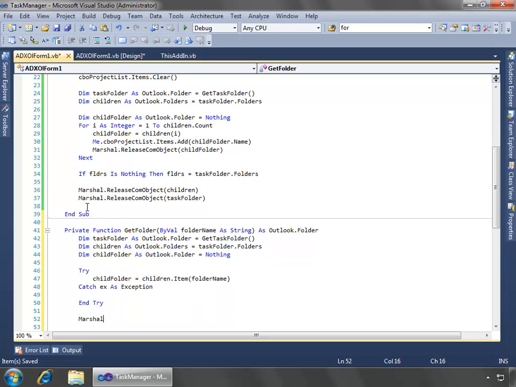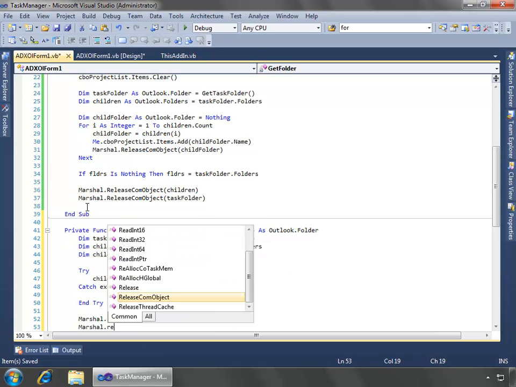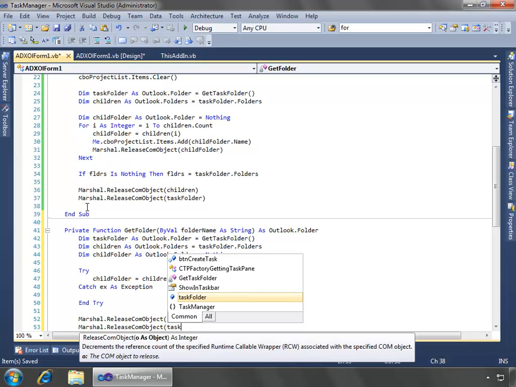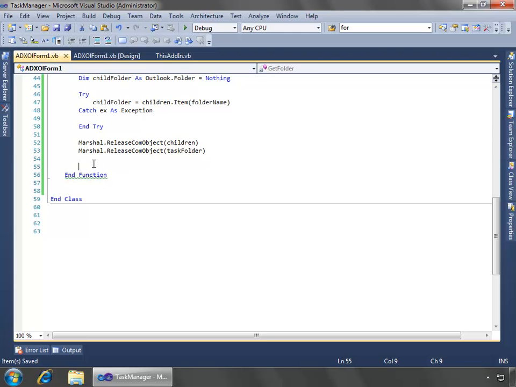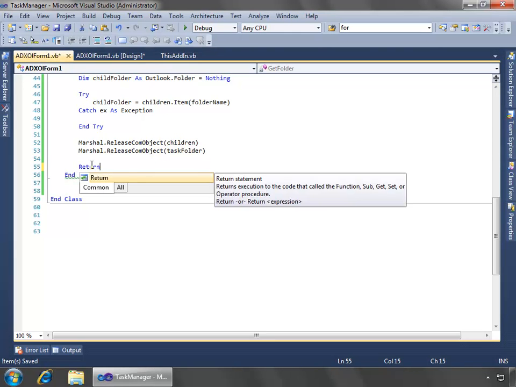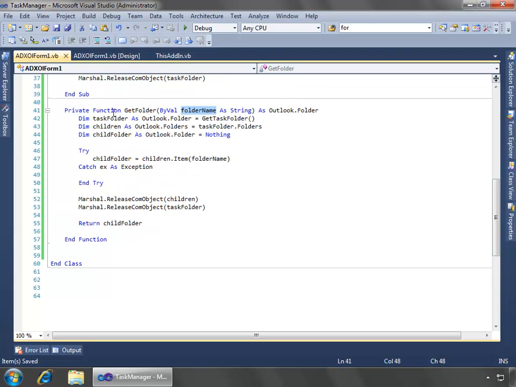And next we'll just release our COM objects. And then we don't need to forget to return the actual child folder. So going back to this, we pass the folder name, we get our objects, and then really we're getting the default folder for the tasks, and using the folders collection, we're passing the folder name and finding it and then returning it.